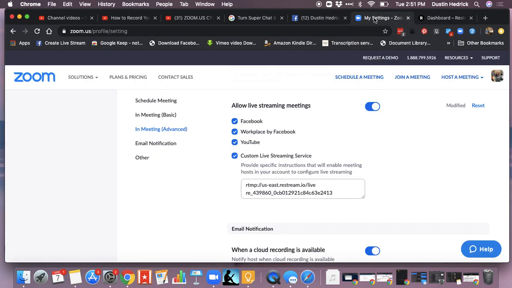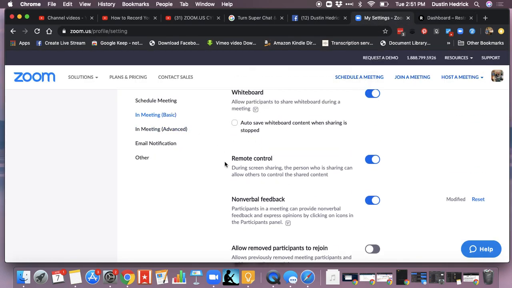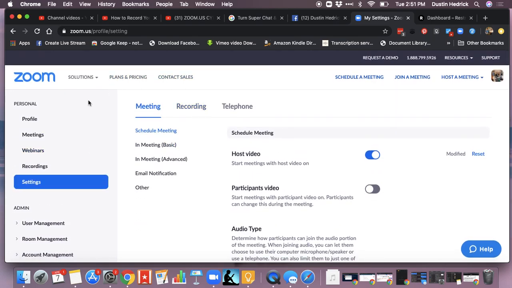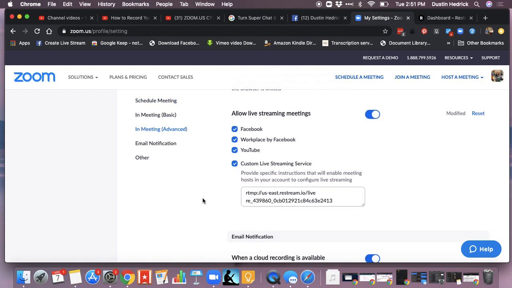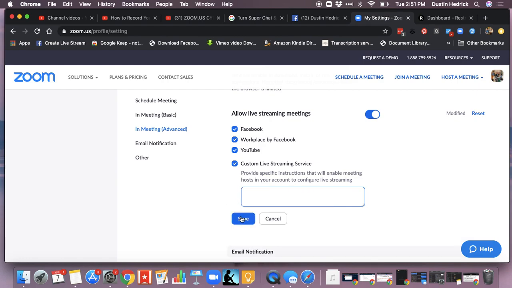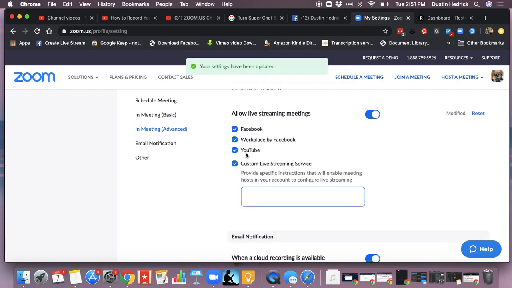And then you're going to go into My Settings in Zoom. Now inside Zoom, you've got to go into your account, then your settings, go all the way down to In Meeting Advanced, and then scoot way down here to Allow Live Stream Meetings. Choose that. And then you'll want to click Custom Live Streaming Service. Now you don't have to have anything in here. I'm going to actually take this out because you don't need it. Save it. Make sure you've got Custom Live Streaming turned on so that you can add your settings after this.